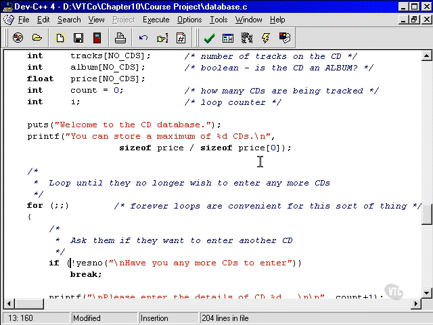Now, we could write this like this. We could say if that equals 0, because yes/no will always return a 1 or a 0. So we could say if you don't have any more CDs to enter, then obviously the answer will have been no, which means we'll get a 0 back from here. And remember that that is exactly the same as putting not there. If you can think of yes/no as a boolean, then you can put an exclamation mark in the beginning of it to treat it as the not version. In other words, if yes/no returned a 1, then not yes/no will be 0, and vice versa. If yes/no returns 0, then not yes/no will be 1.